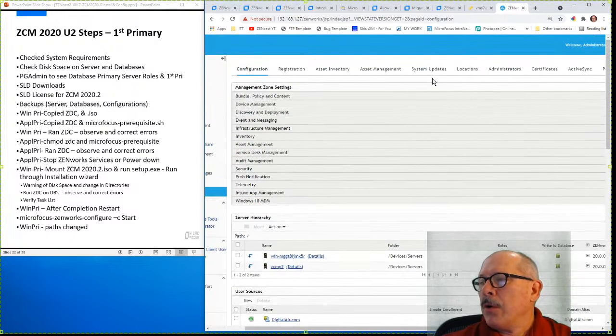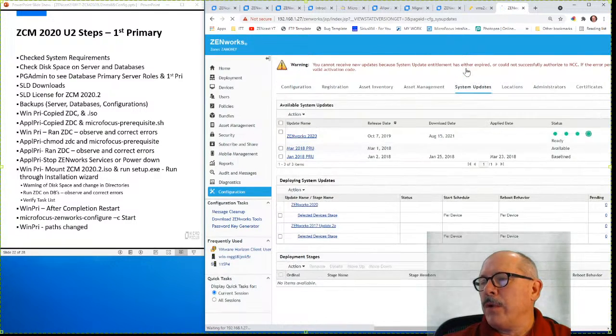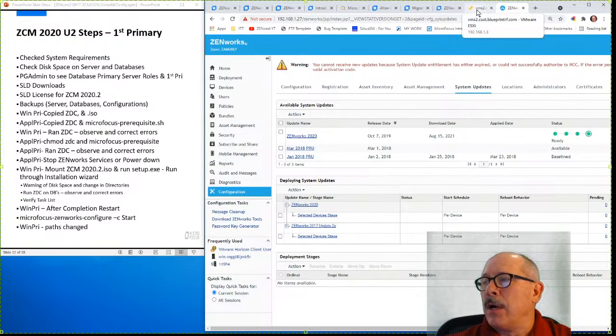And so if we go to system updates, we're going to see that we can't see update 2. Even check. Oh, I don't even have it configured. I didn't reactivate it. It expired like last week. When I was doing this, it was fine. Okay, so we're going to go directly into update 2.